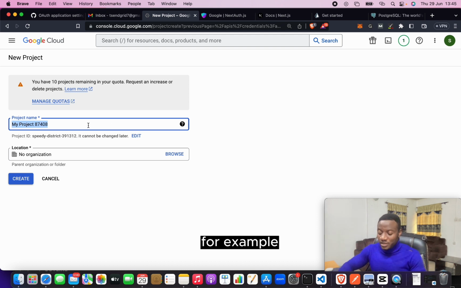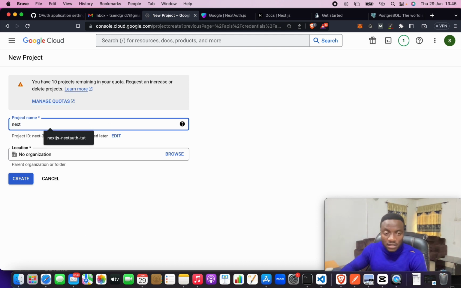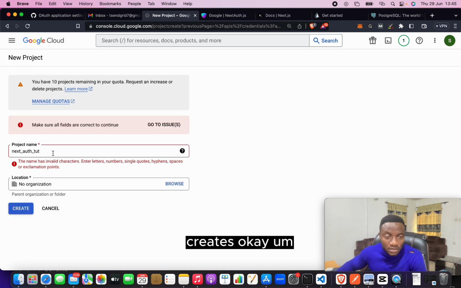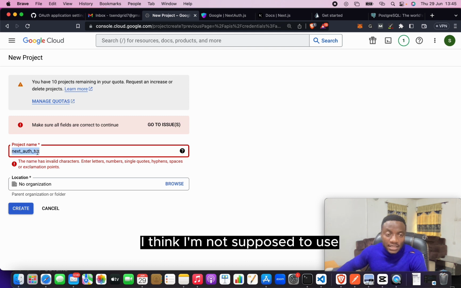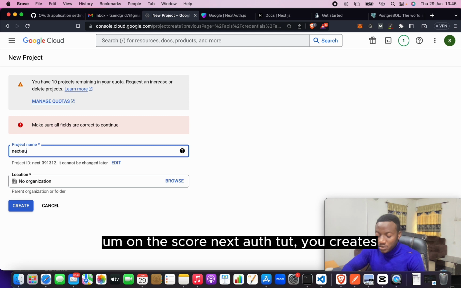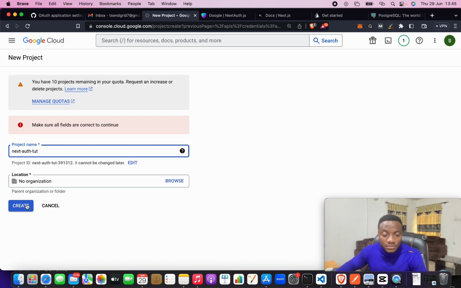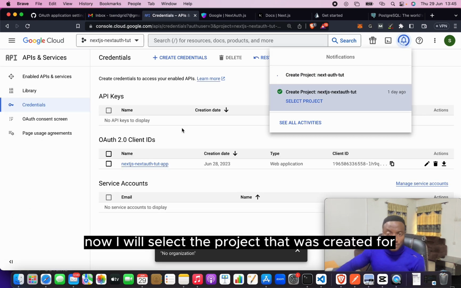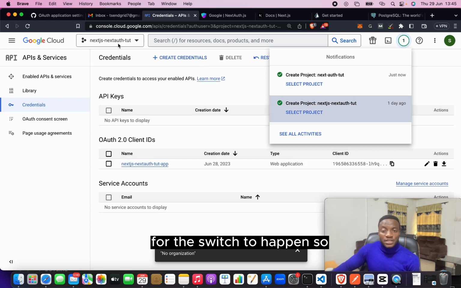So for example, this one can be NextAuth taught, short for tutorial. Create. Okay. I think I'm not supposed to use underscore. NextAuth taught. You create, and that creates the new organization. Now I will select the project that I just created for the switch to happen.